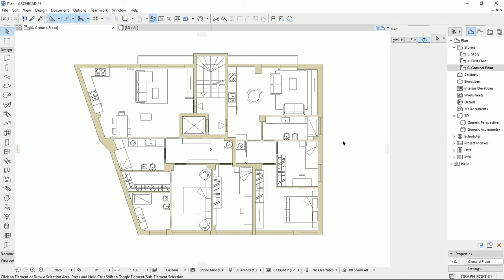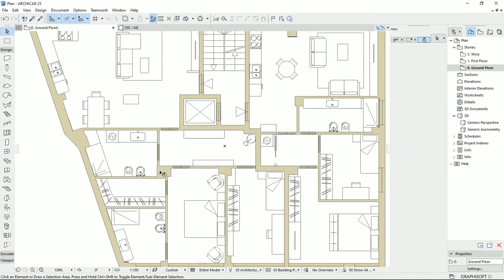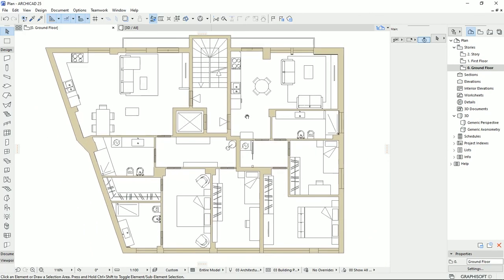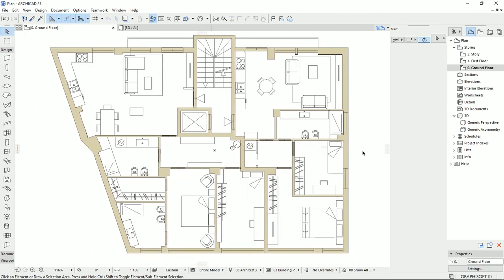There you go. I just drew all the walls on this plan, which was not a modern and very straight plan. So for example, here on these points, you saw how I controlled the walls and how I managed to draw this plan.